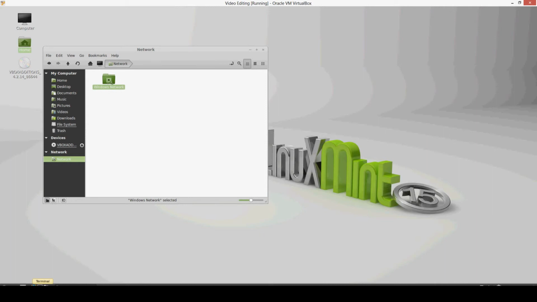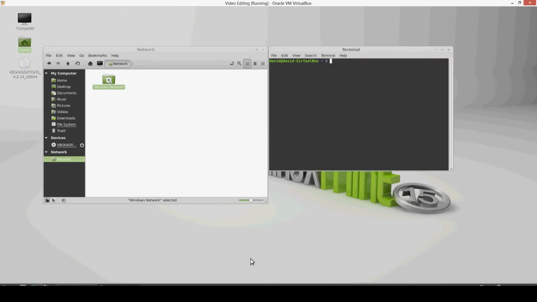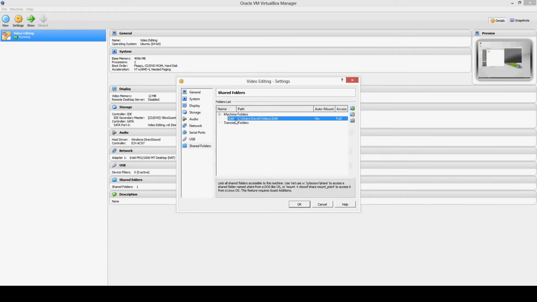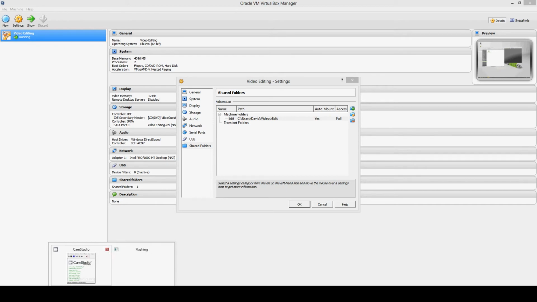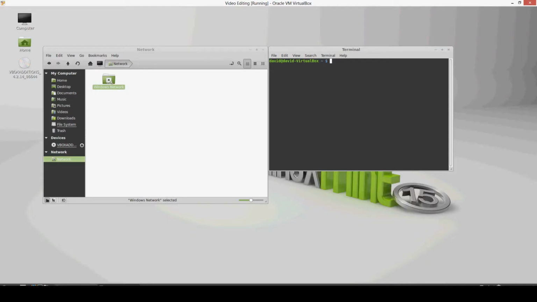Alright, so it's not letting us mount it through here. Let's try this. Okay, you should see the name of your share here. It shows you the mount point. I call mine edit. So that's what I'll need to reference when I type it in here.